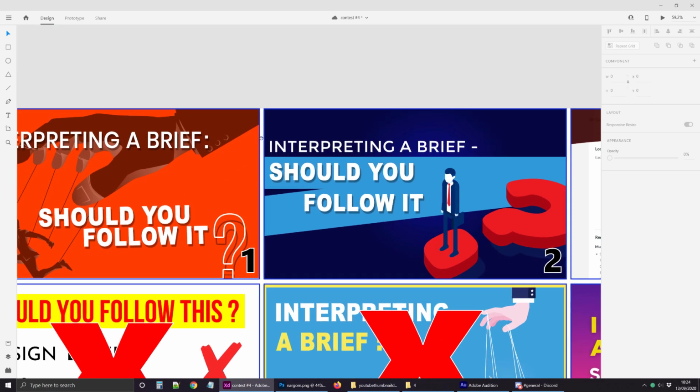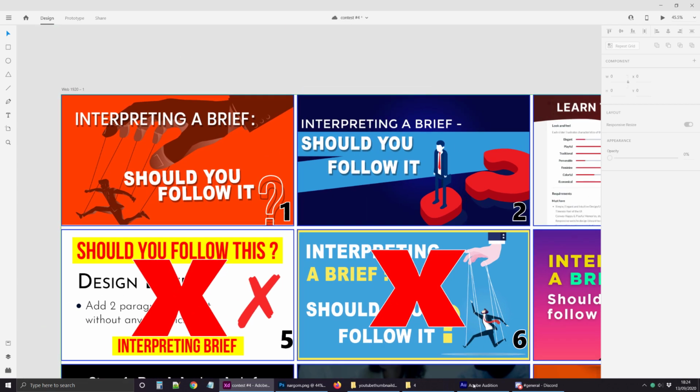And it's just between these two. So 1 and 2, come on guys, help me out. 1 or 2, what do you think? It's a bit tricky. The question mark in number 1 is a bit difficult to understand, and it seems slightly distorted. Again, number 2 is pretty good, but I like the overall concept of the puppet from number 1 a bit better.